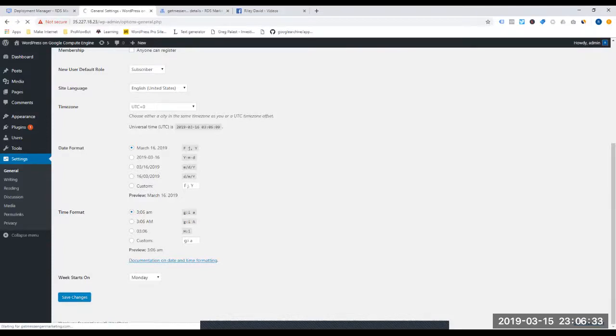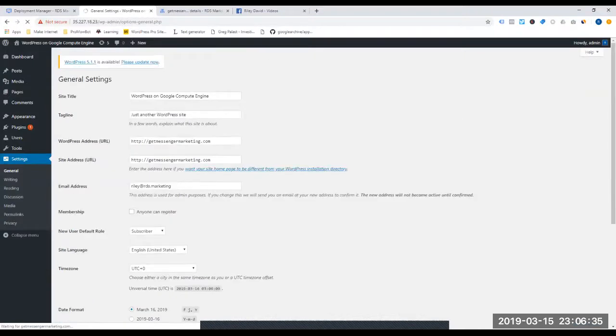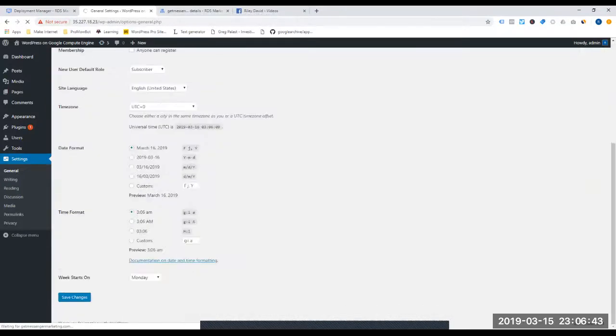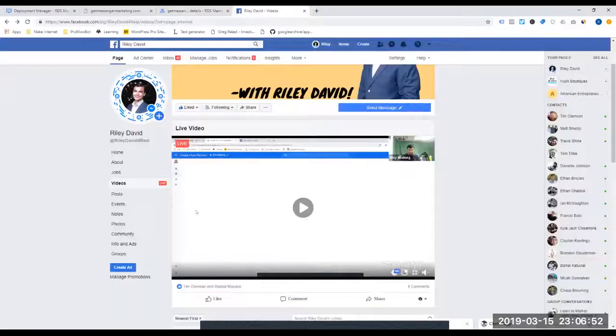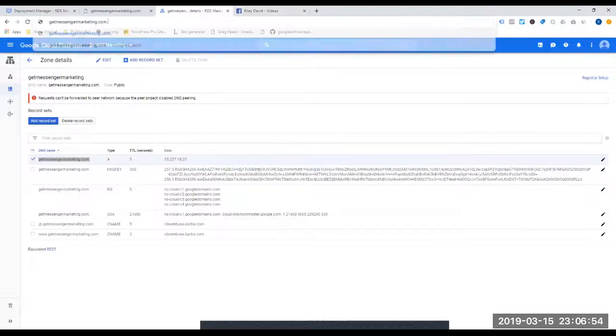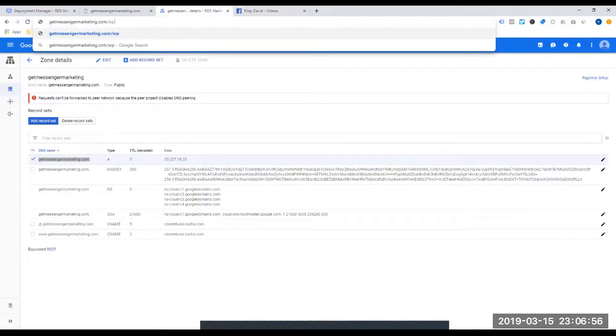Now this is going to kick you out most likely. Sometimes it'll redirect you if it transferred through the internet. Most of the time it won't, it'll just kick you out. And so what we have to do is go to getmessengermarketing.com/admin.